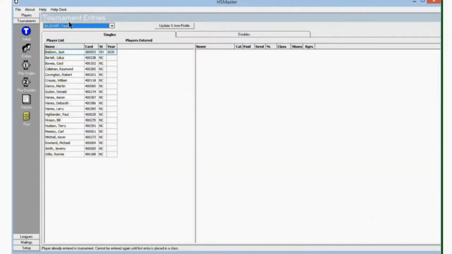What we're about to do here today is enter players and assign them to their classes, and all of what we've done on all three of the previous clips is what you should do at home. It should be already done to your Horseshoe Master program before you come to the tournament.